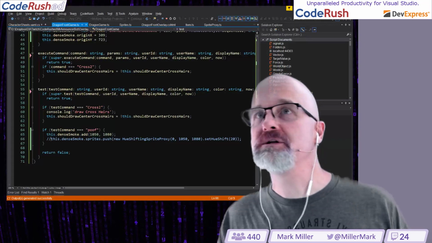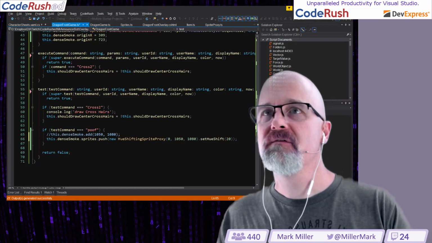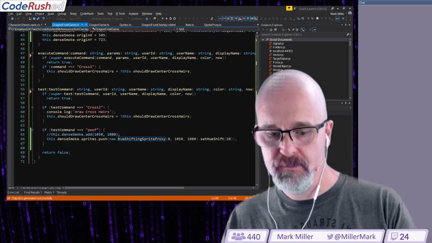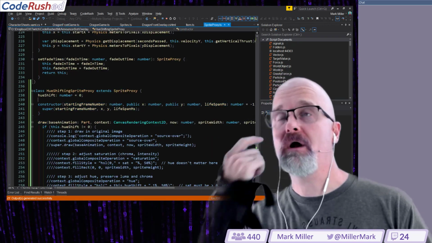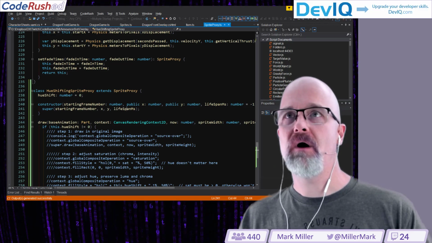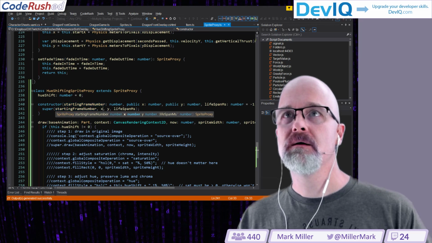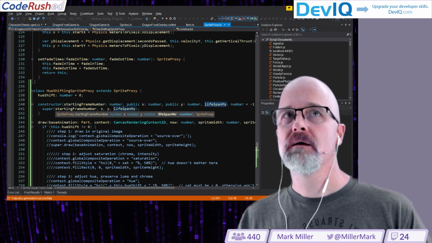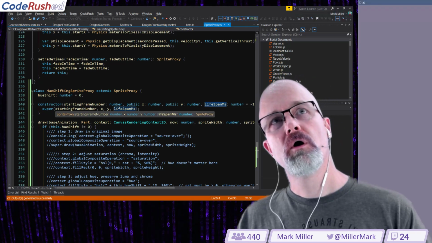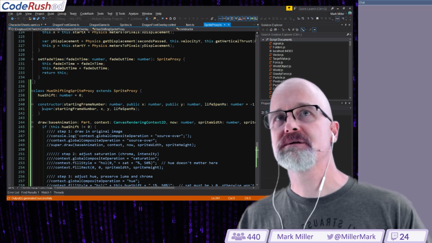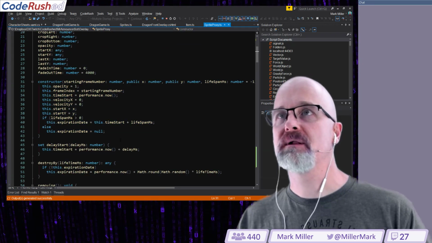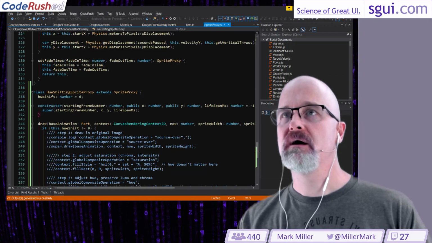Okay. So the question is, why does this one fail? I'm adding a hue shifting sprite proxy, right? Which extends sprite proxy, passing in a starting frame number, X and Y. Lifespan in milliseconds, and then we jump in there. That's also setting the lifespan in milliseconds to -1. That's all good, I think.